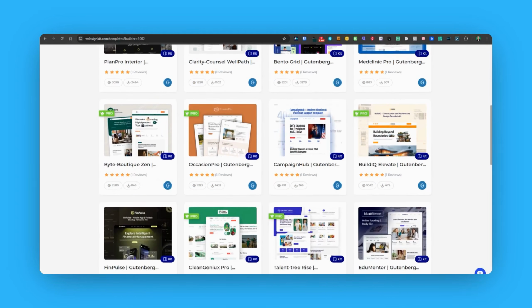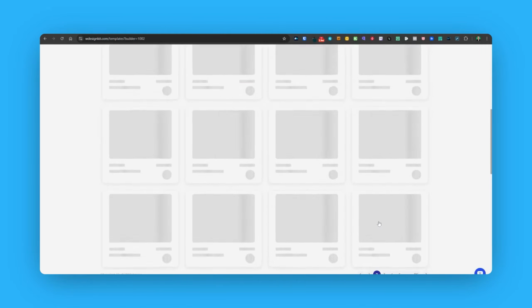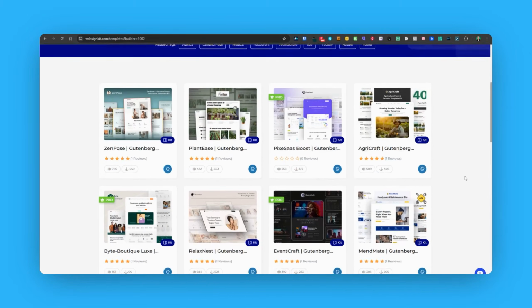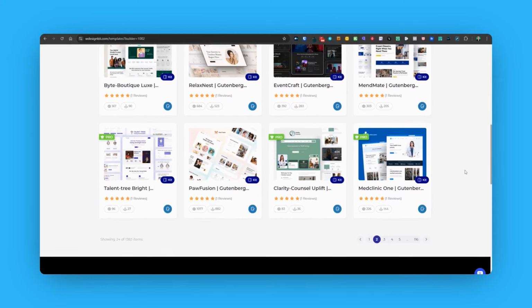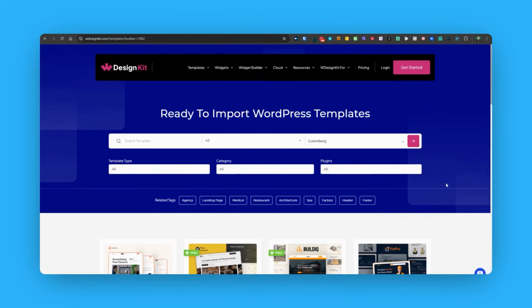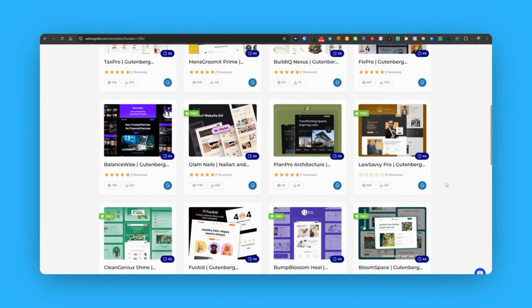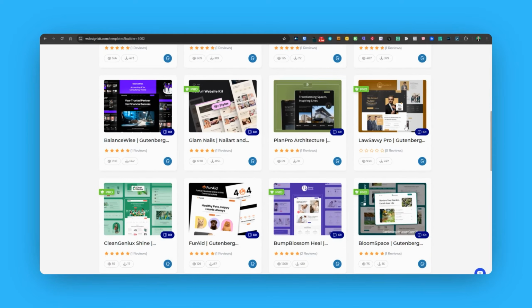You can see lots and lots of really good stuff. And I've had a look through some of these. It's really good variety, and they look really professional. And all you have to do is import them in, and you've basically got a website done. Now this is publicly available. If you go to W Design Kit, you can have a little look through before you buy.